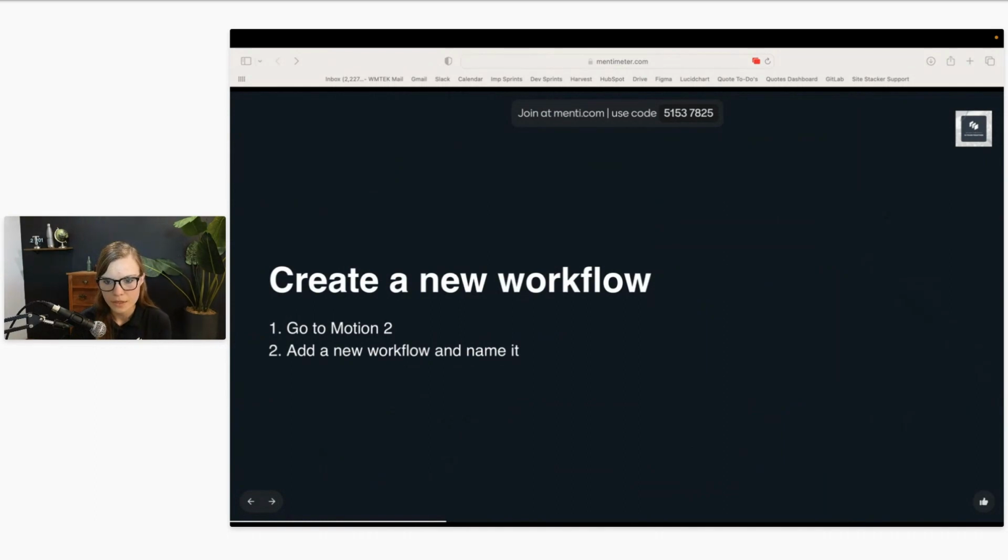All right. So the first place in SiteStacker that we're going to start in is Motion 2. This is the component where we build our workflows. It allows us to create our forms, our tasks that trigger other tasks or notifications. And it's how we're going to do our data collection and our data connection, those two pieces from earlier. So what we're going to do first is we're just going to go into Motion 2, and we're going to right-click the Workflows folder and add a new workflow and name it. So I just want to explain what we're going to do first before I show you a clip of the walkthrough.